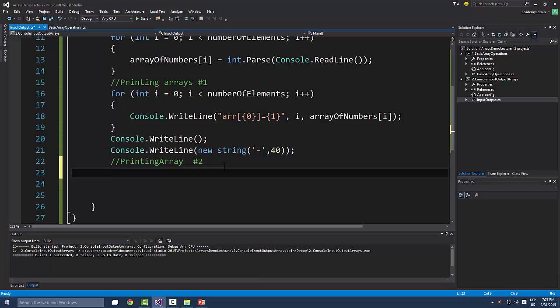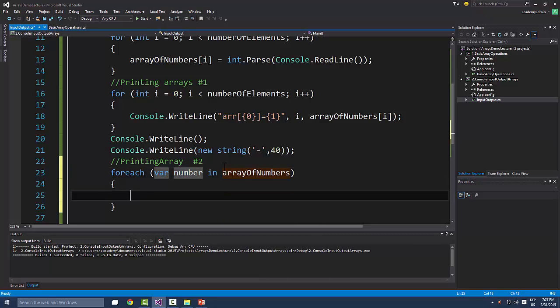And you know, we can do it with the for, or we can do it with a for each loop, right? So for each, and var item, so let's say number, in my collection, which is array of numbers. And for each element I would like to print it, right? So this is basically what it says. For each number in my array I would like to print it, so I'll do the same thing.